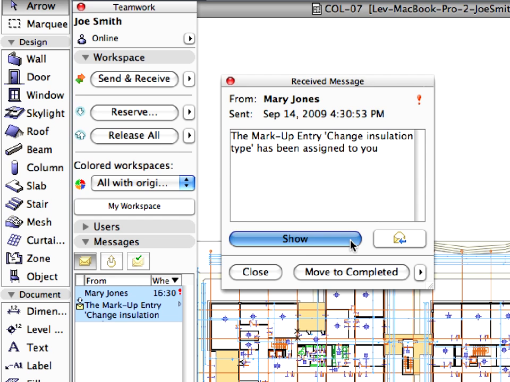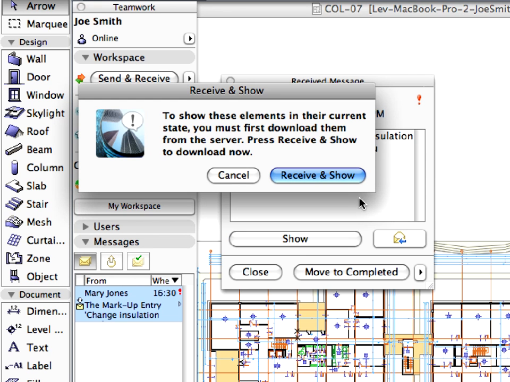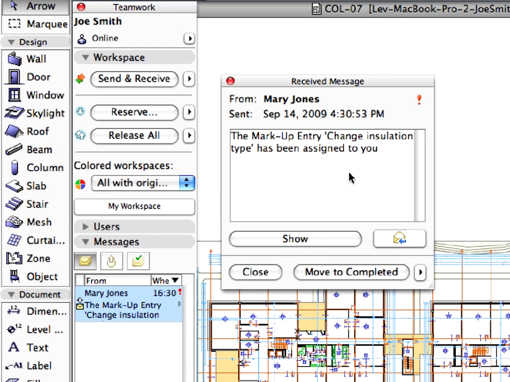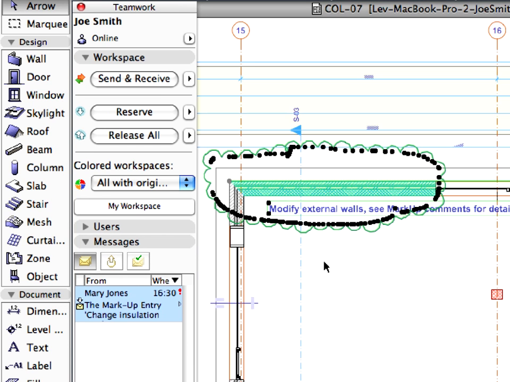Click the Show button. Since the changes showing this markup entry have not been received yet by Joe Smith, he needs to click the Receive and Show button in the appearing dialog to proceed. Click the Receive and Show button to proceed. Changes are received by ArchiCAD. ArchiCAD then zooms in to the affected area and selects the highlighted wall and the correction elements.